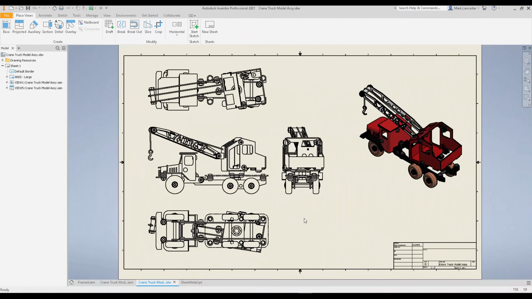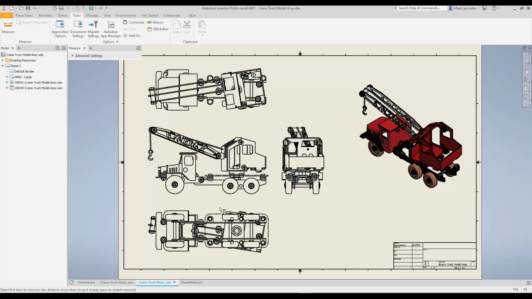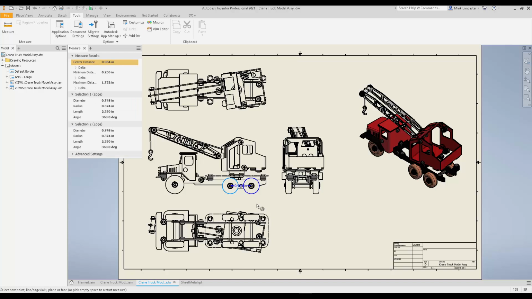For Inventor 2021, you now have the ability to measure inside of your drawing. When Inventor 2018 was released, there was a new measuring function, and one of the items that many users were upset about was that you could no longer measure inside of an Inventor drawing. That is now possible once again inside of Inventor 2021. So if we go to Tools, Measure, and I want to measure between the axles of my toy truck, click on that tire and that tire, and as you can see, I'm measuring inside of my drawing. Again, this was removed in Inventor 2018, and now it's back in Inventor 2021.